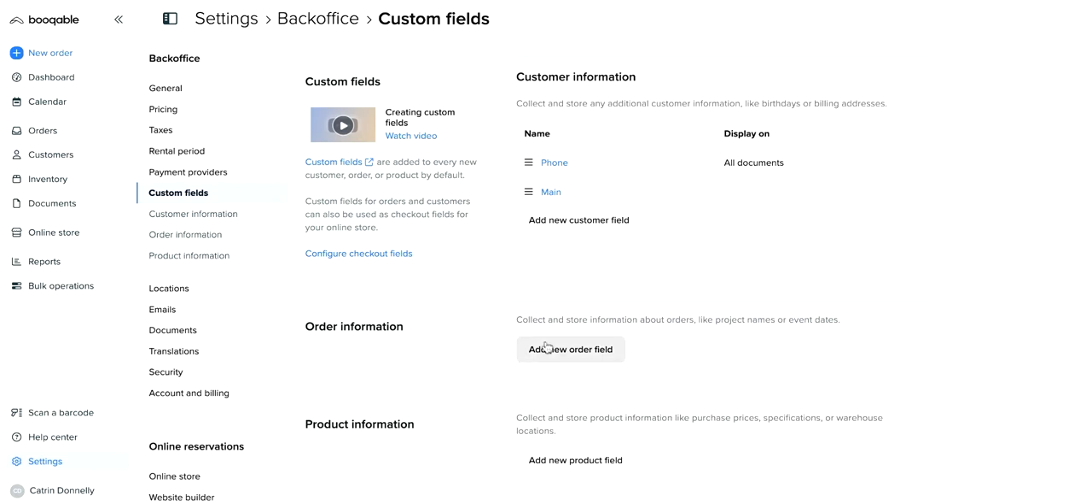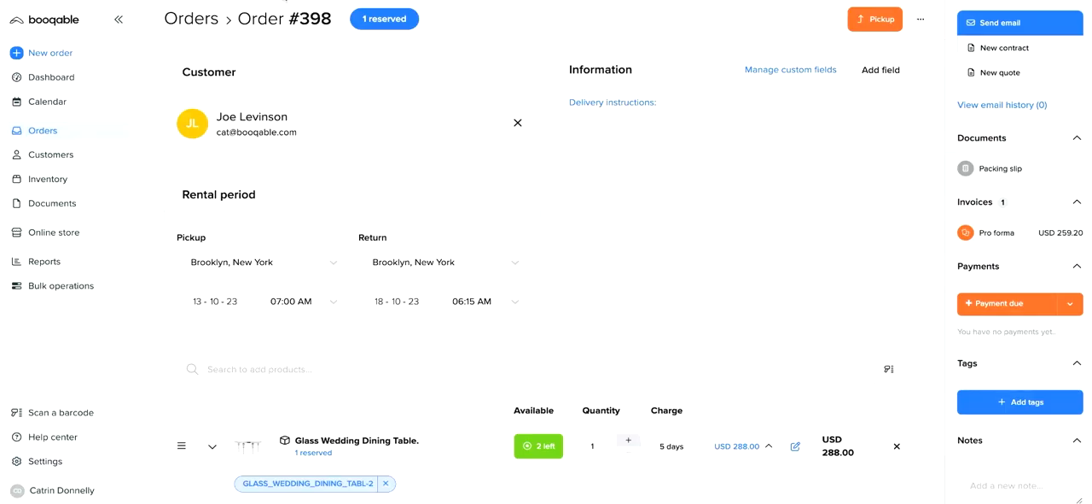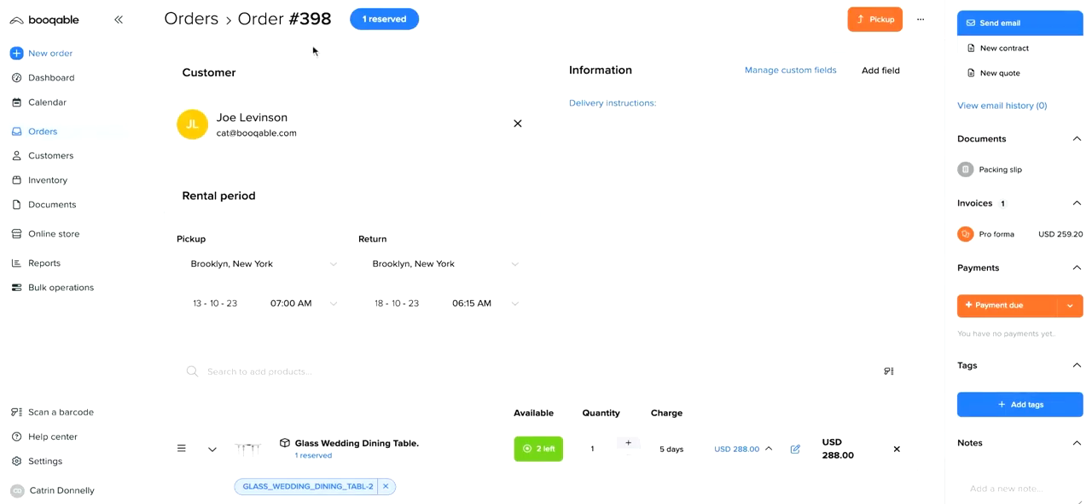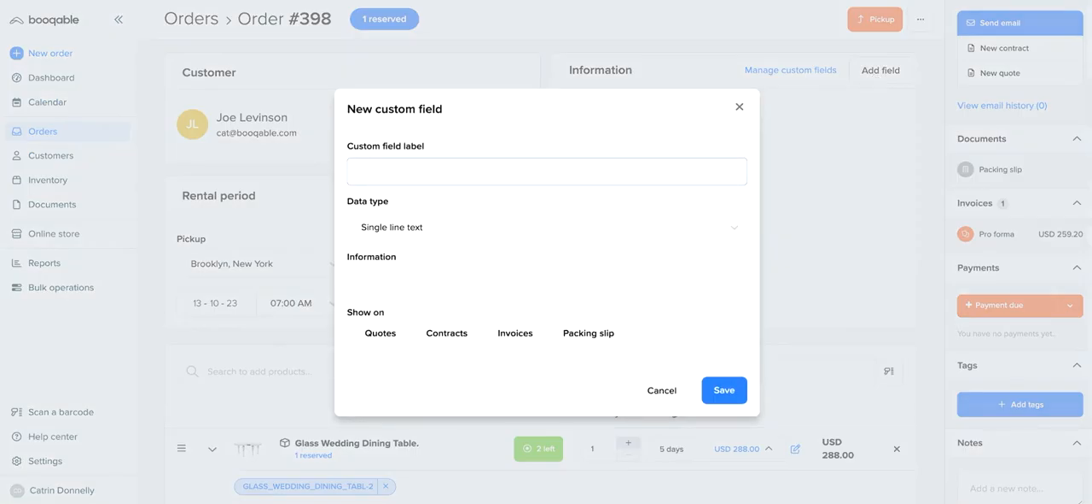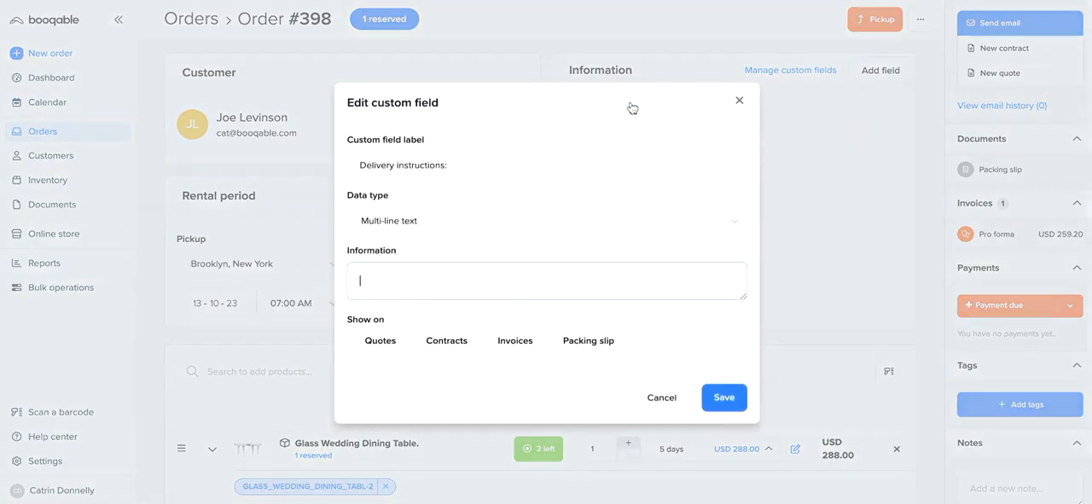The next type is an order information field. These are the fields that you can add to your manual orders and the online checkout if you need to collect any more information from your customers. Maybe you need to add a delivery address or delivery instructions or a secondary number of contact for the order. When creating manual orders in your account, instead of having to add fields to individual orders as you go, custom order fields in your settings will automatically appear on every new order placed in Booqable, so that you and your team never forget to collect the important information required for your order.